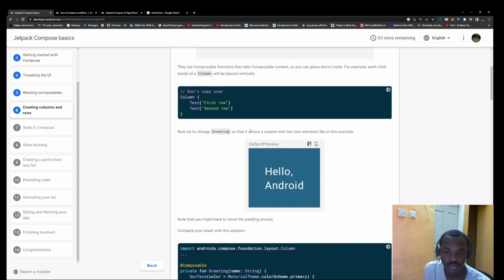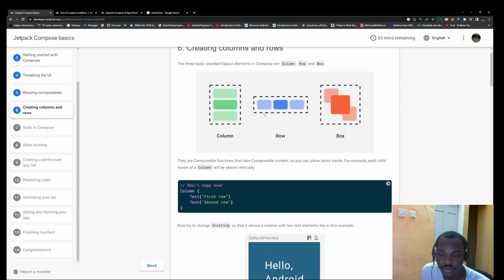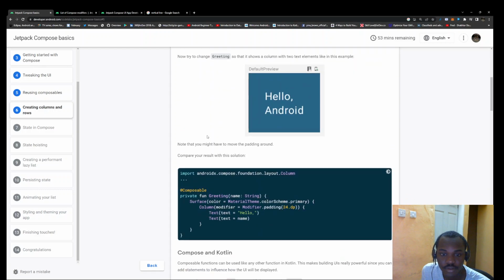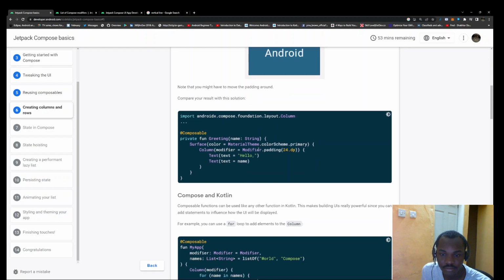So now try to change the greeting and show the column with two texts. So there was something they said. We'll have to move padding around. Yeah, we did that.